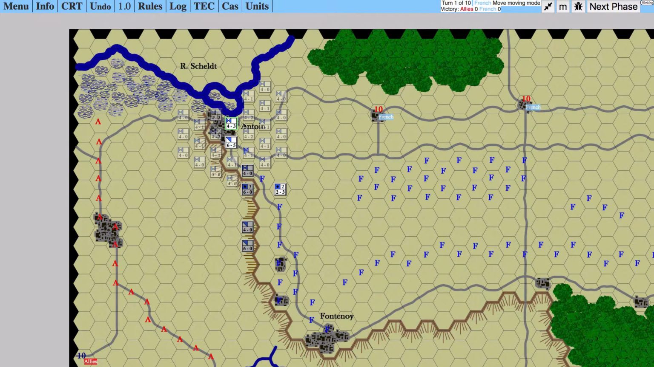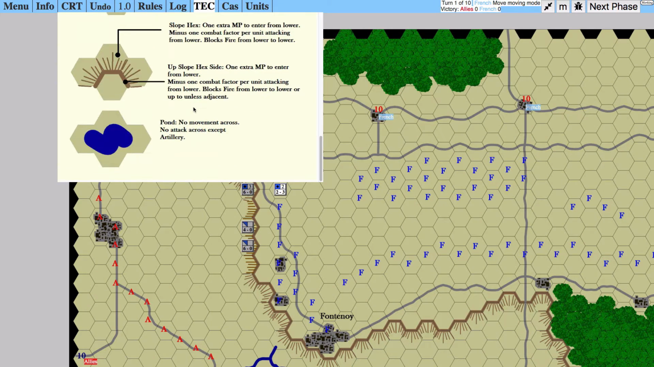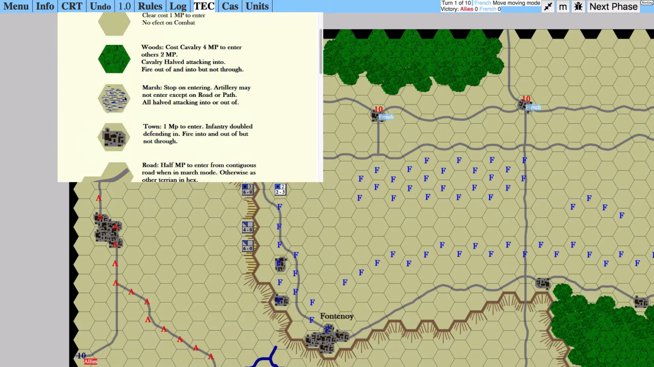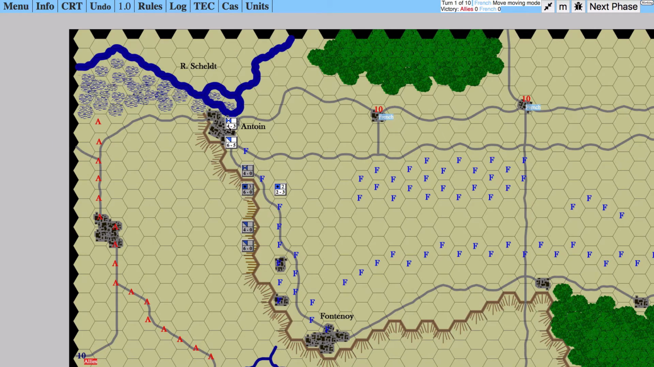Finally, let's talk about swamps. Swamps are awful. You don't want to go into a swamp if you don't have to. They're called marshes here. They're called swamps in other games, but this is the point. You stop on entering, and it takes all your movement points to enter. Artillery units may not enter unless they're on a road or a path and using road movement points.